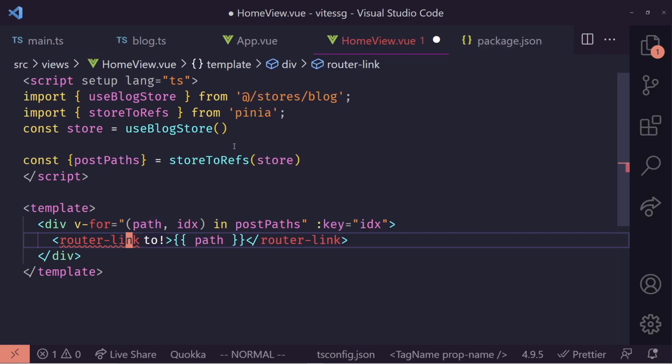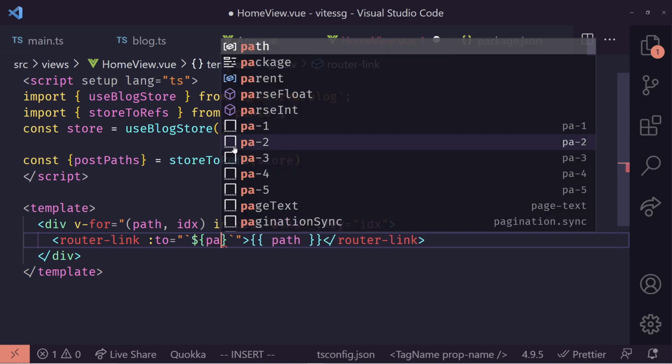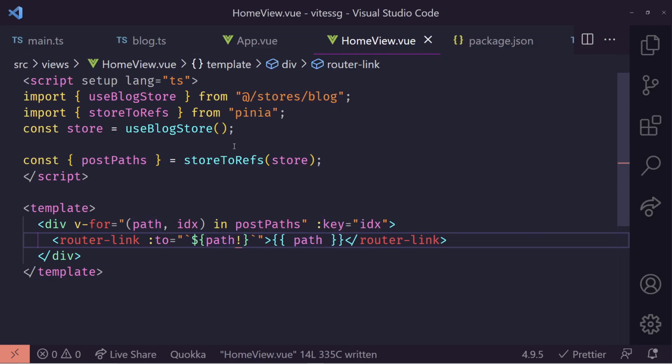And you can see here it says we're missing the two. So we'll add the two. We'll make it dynamic by putting the colon in front. And then we can use a little string interpolation and we'll put in the path. I'll add in an exclamation point because sometimes this can be undefined, and this will stop any TypeScript errors that we'll see.